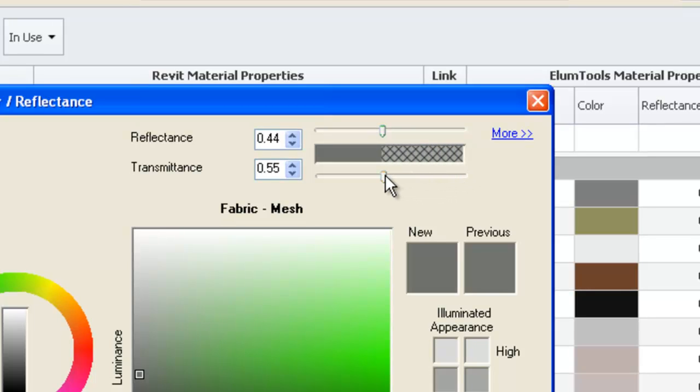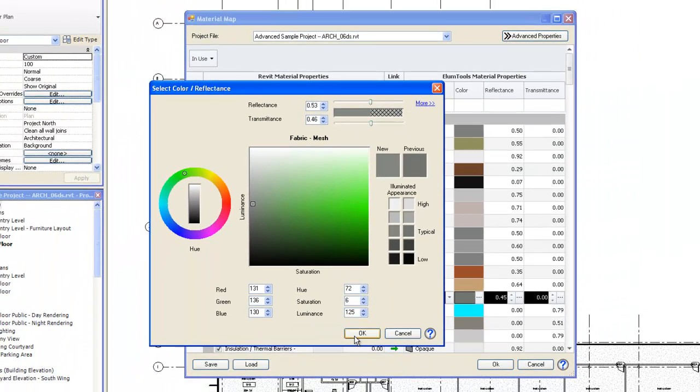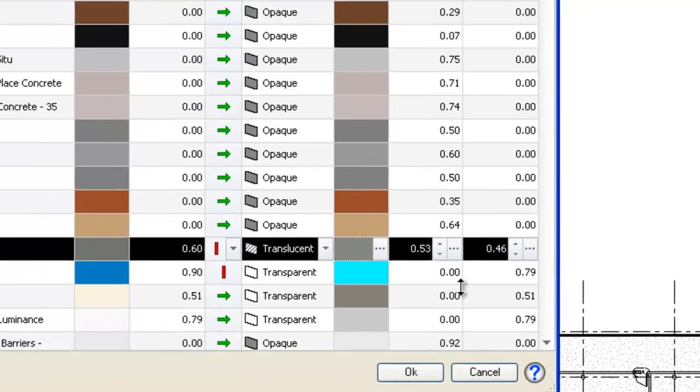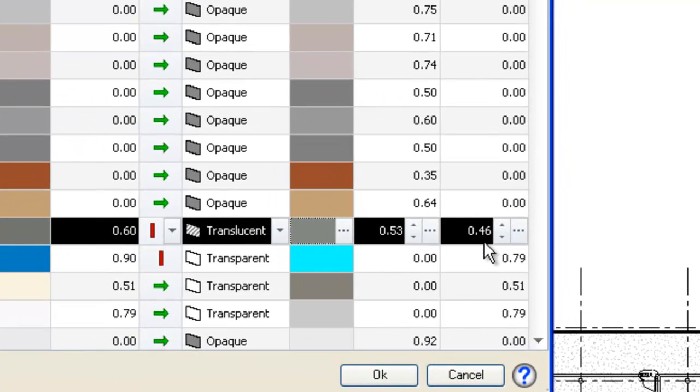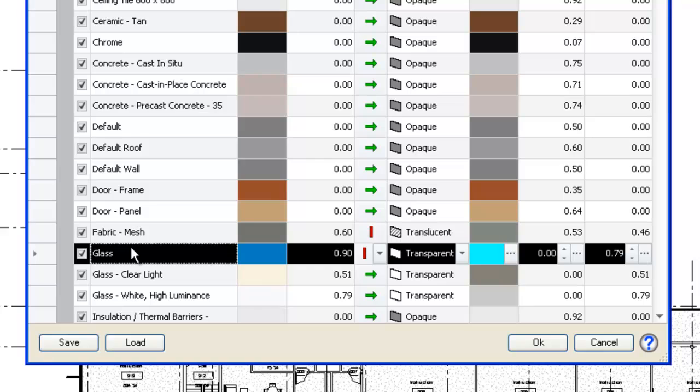The dialog keeps track of the relationship, and you can adjust both as required, as seen here as we experiment with the sliding controls. Exiting the dialog, we see that the transmittance assigned also appears in the transmittance column. We can also see that a translucent surface type has been applied. Now let's look further down the dialog to find several materials titled glass. Notice they are all considered to have transparent surface type.